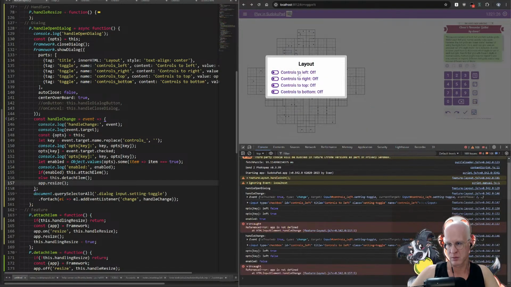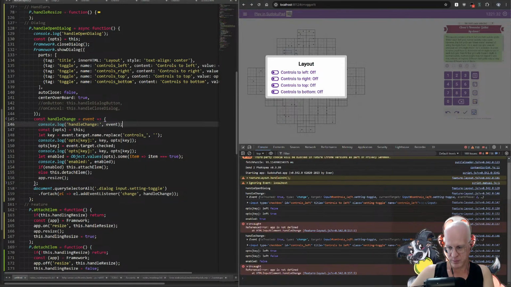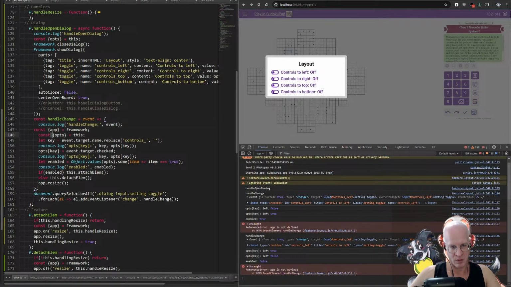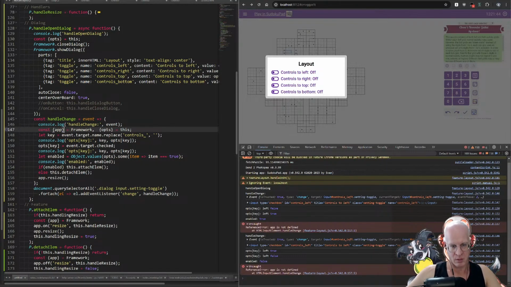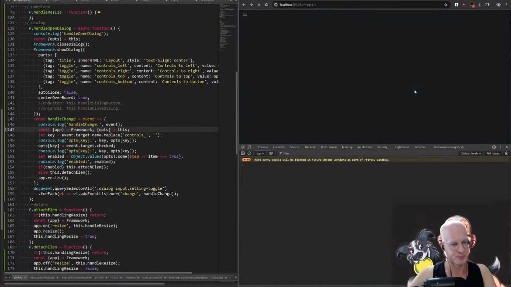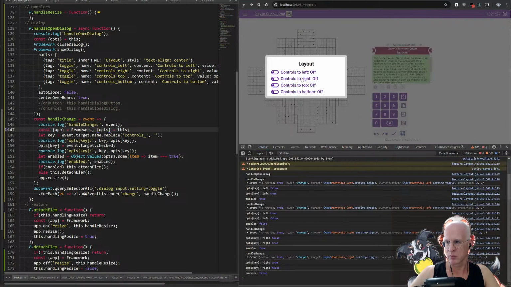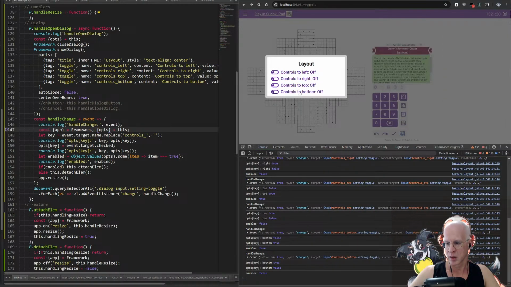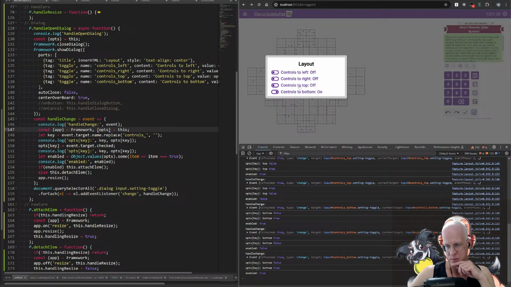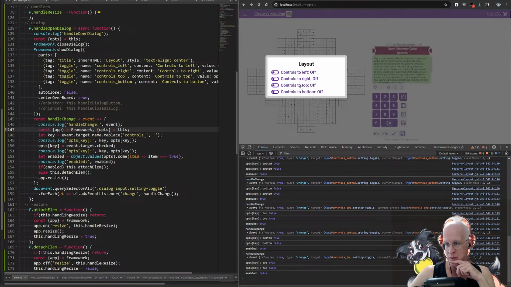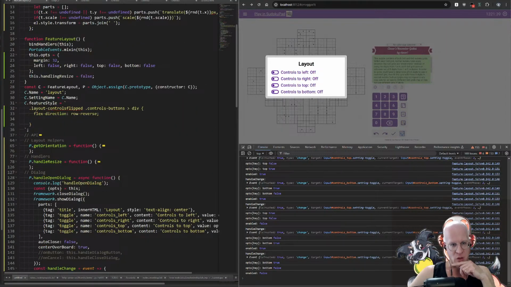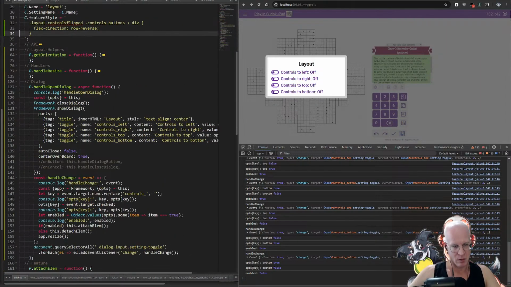So boom, boom. App is not defined. Handle change. There we go. Minor issue. So, layout. Boom, boom, boom, boom, boom, boom, boom. Bottom. Top. This seems to enable all of them. Okay.